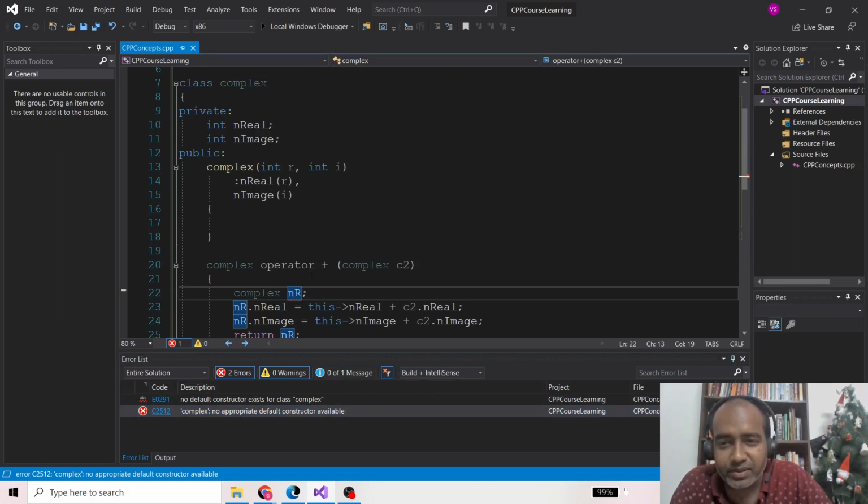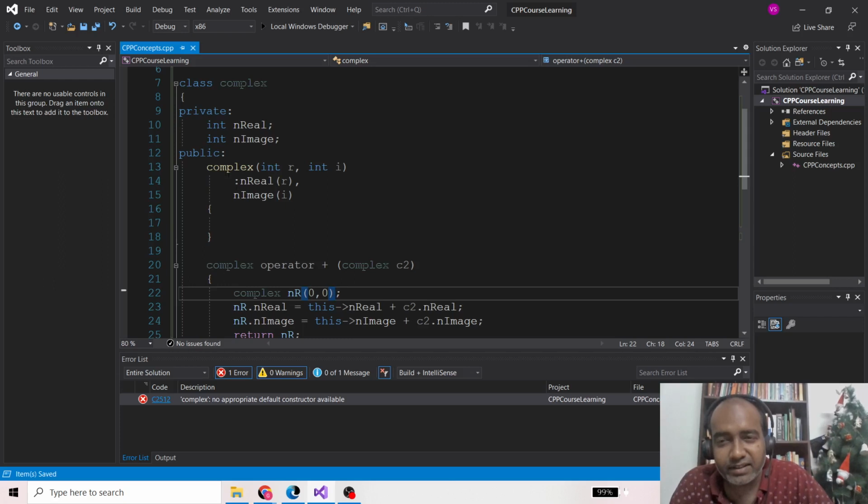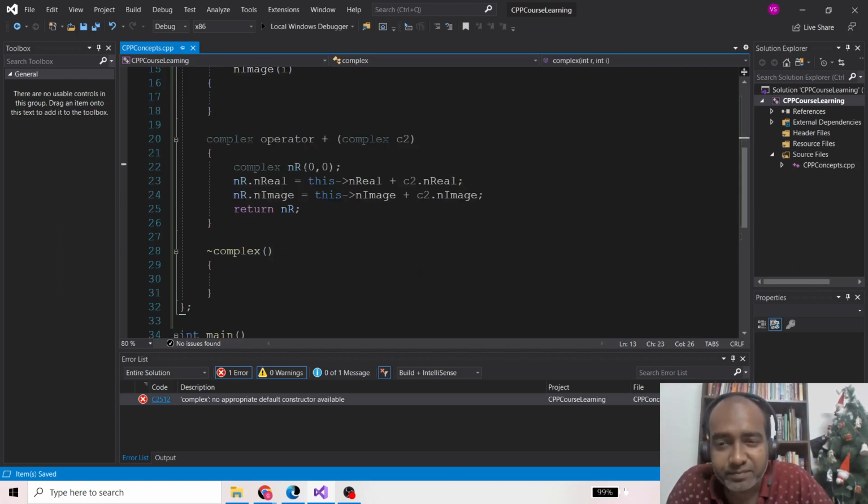You need to provide 0 and 0 for the real and imaginary parts, because we have studied that there should be a zero argument constructor if we have provided any two or three argument constructor. In that case the compiler will not provide the default constructor, so you must provide a zero argument constructor. We are using complex nr 0 0, real part zero, imaginary part zero, and then we are performing the sum of the real and imaginary parts, and then returning it.